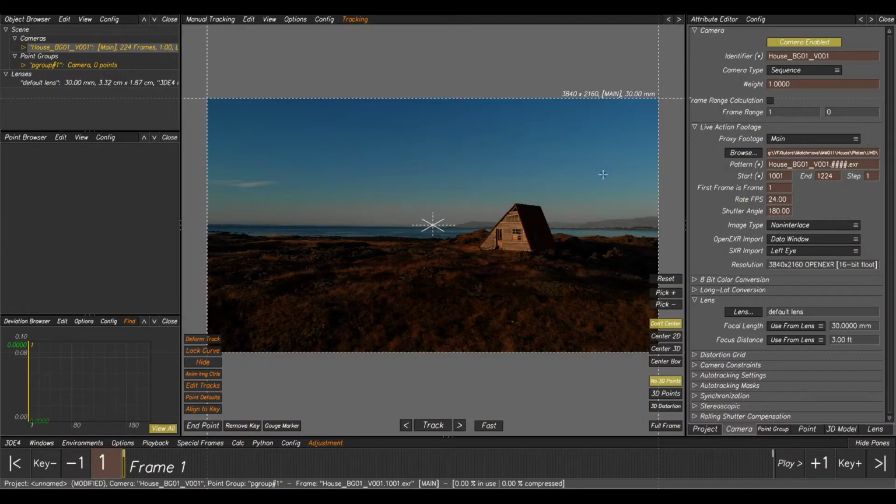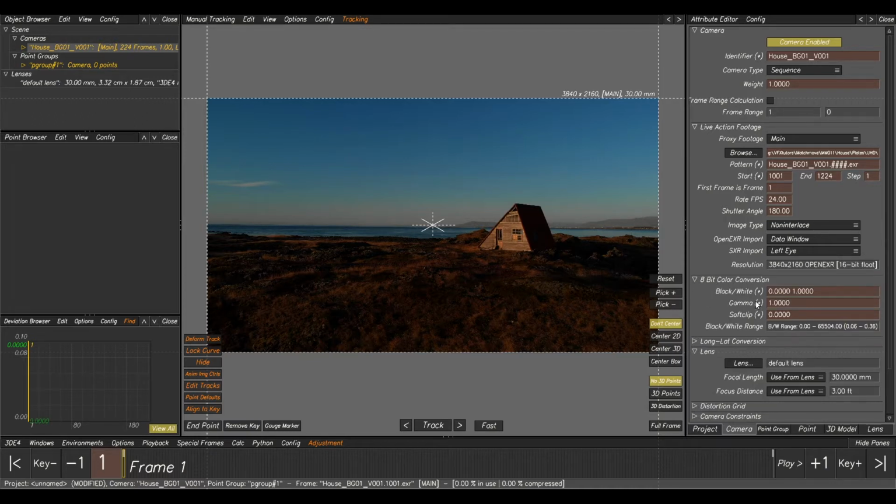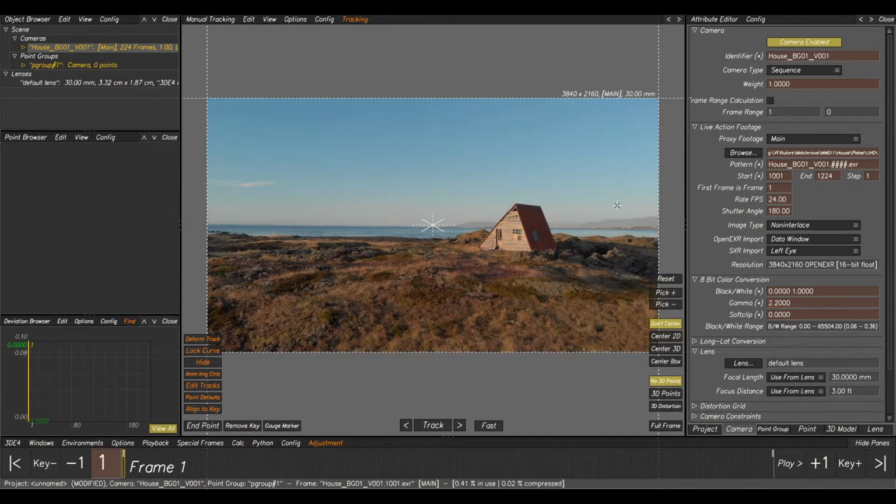So we've loaded in our image sequence now. You can see it's looking quite dark, so we need to adjust our gamma settings. If we go to the right to our 8-bit color conversion and open that up, we can see we've got black, white, gamma, soft clip and black, white range. We don't have to worry about anything. All we need to do is change the gamma to 2.2. I've already transcoded these plates into a linear color space.